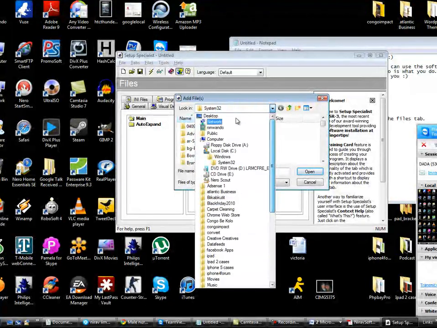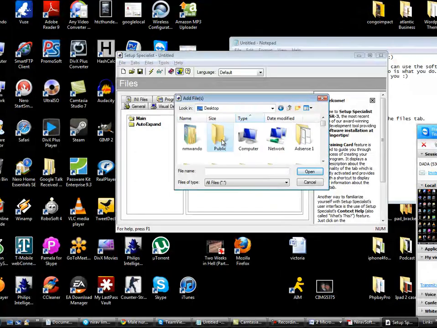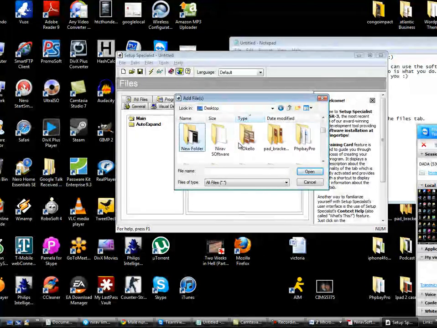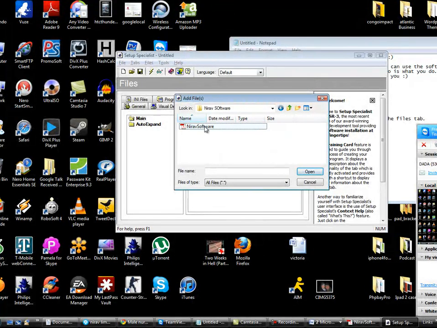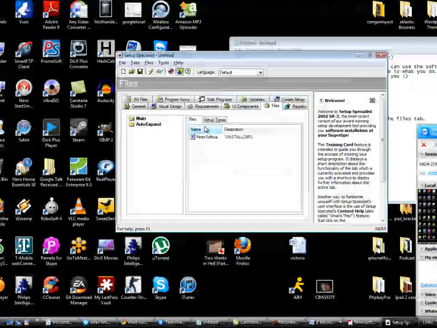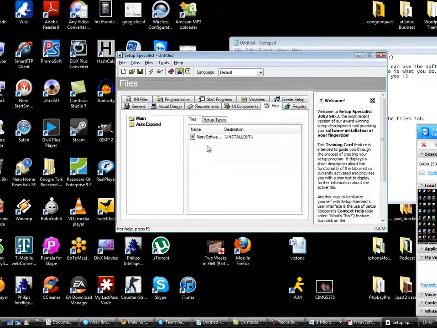Then all you do is you navigate back to the program you just created, which is a Nirav software, and you double click on it, and what it does is automatically add it to your computer. And after that, you don't do anything else.